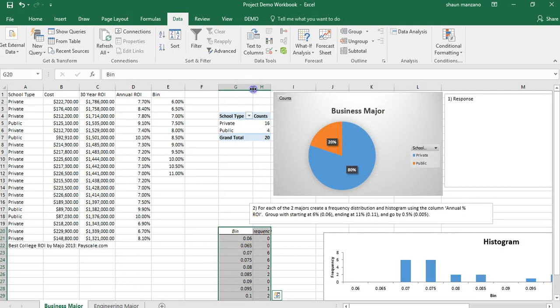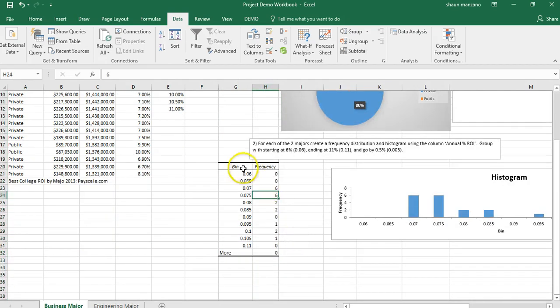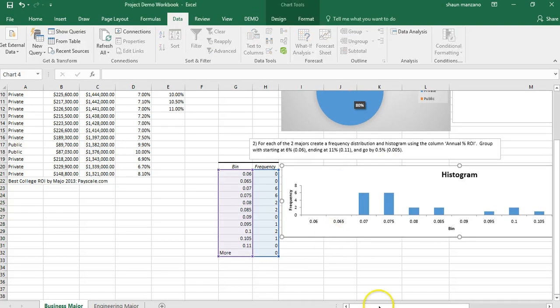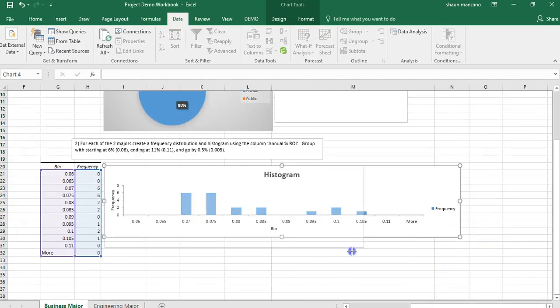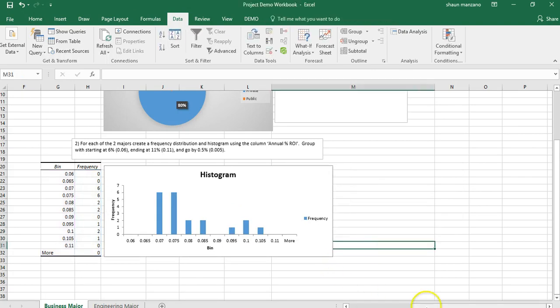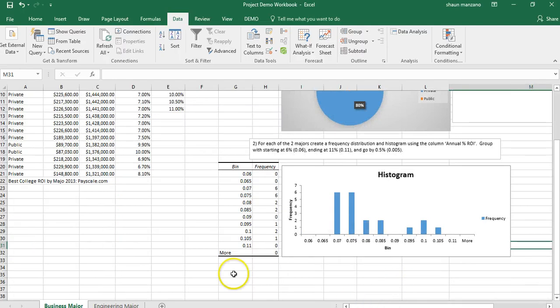One of the things you need to do up here is make sure that you can see your data. So here's your frequency distribution right here, okay? And over here is your chart. In your chart, you can resize it to make it fit so it's not so long. You can bring it over like this if you want to, okay? And that's it. This is the project one.